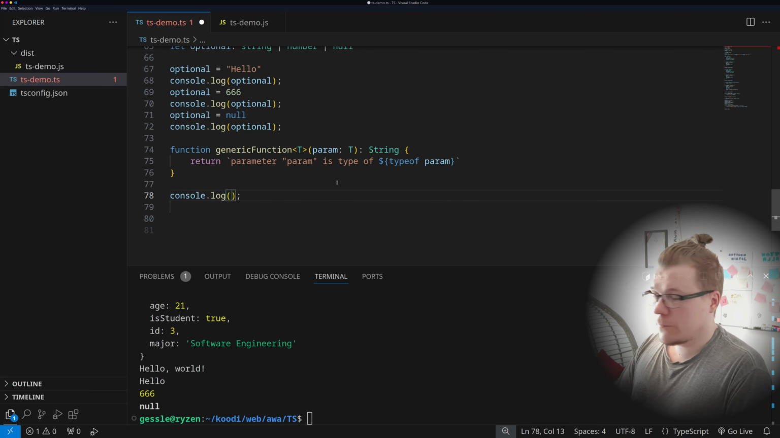And now we could log few lines. So let's call this generic function. Let's call it with a string hello. And we can call it with a number. Or we could call it with a boolean, true. Or we could have an object there. So let's put an empty object. And let's see what happens. So the first time we are calling it, it says the param type is string, correct. Then it's number, correct. Boolean, correct. Object, correct. So yes, this is how we would use the same function, but with different parameter types.